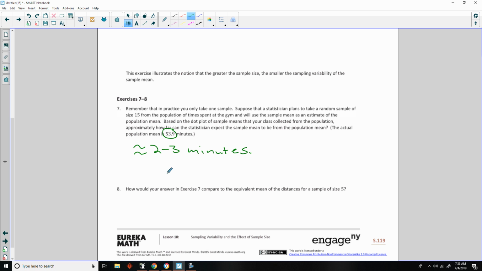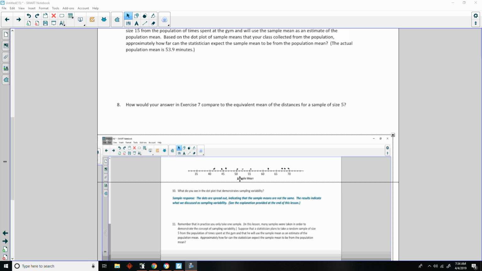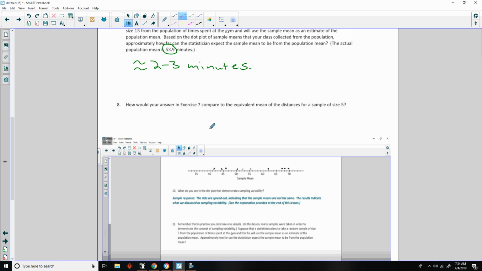How would your answer in exercise 7 compare to the equivalent mean of the distances in the sample of size 5? Okay, so if I go back and look at this, our sample mean might be between 70 and 40. The middle might be 55. So if I think of that as being 55, in our situation, 55 is still pretty close. It's actually closer in this case. It's only about approximately 1 to 2, but it's higher. It's above where we were below.